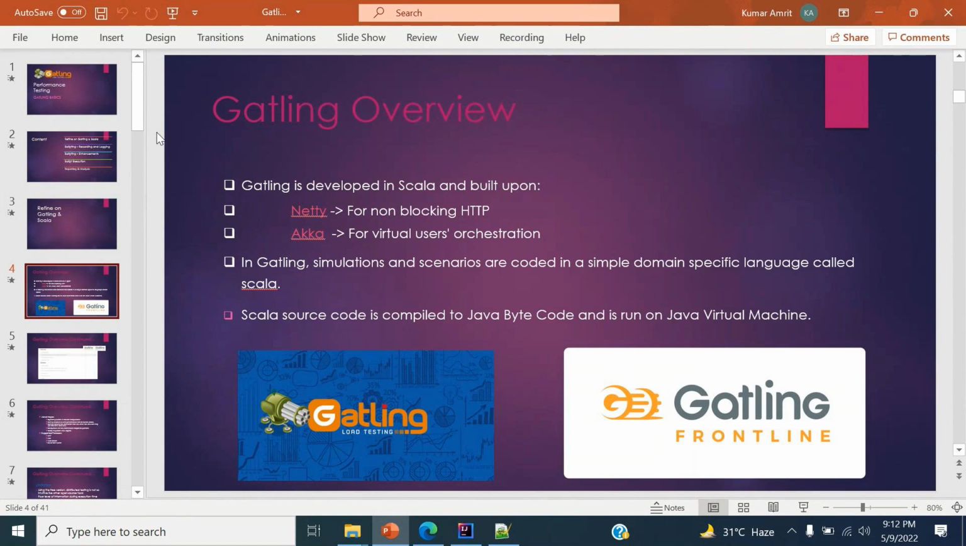Basically, Gatling is developed in Scala. Scala is a language similar to Java, although it inherits the libraries of Java, and it has its own libraries too. Gatling is built upon Netty and Akka, the two components. So what is the benefit of developing it in Scala? Since it's developed in Scala, developers can also use it to develop scripts and execute them.